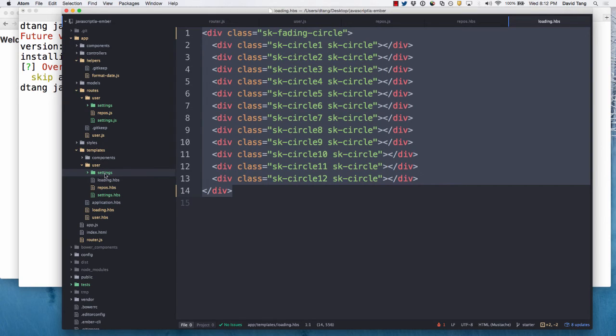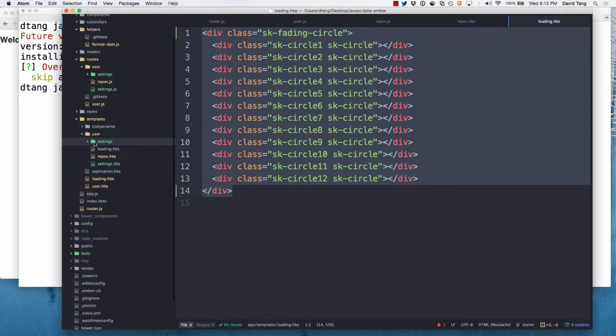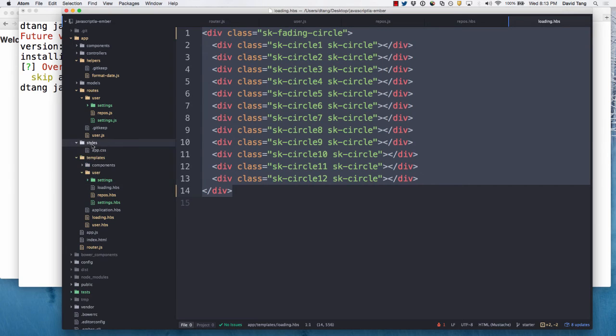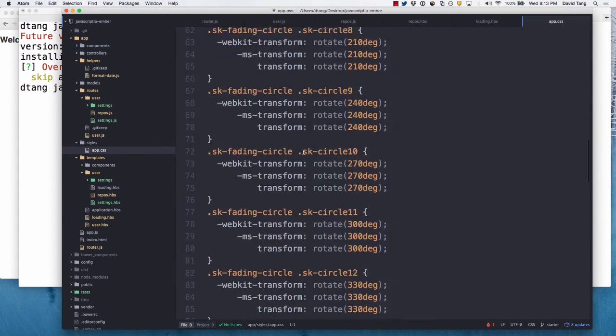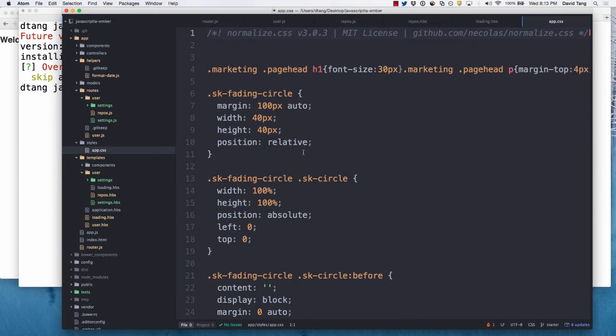Where does the CSS go for that? Oh yeah, good question. There's a folder inside the app folder called styles, so app.css. I've really just copied a bunch of CSS from different places just to make it kind of pretty, but it's terrible CSS.